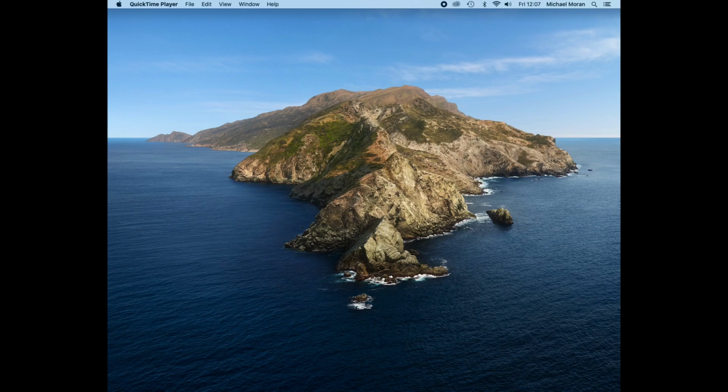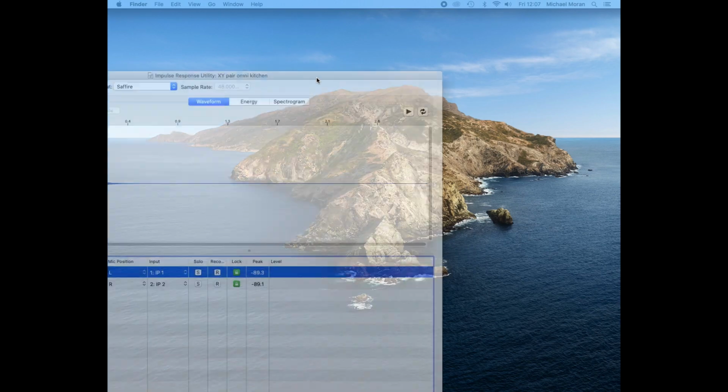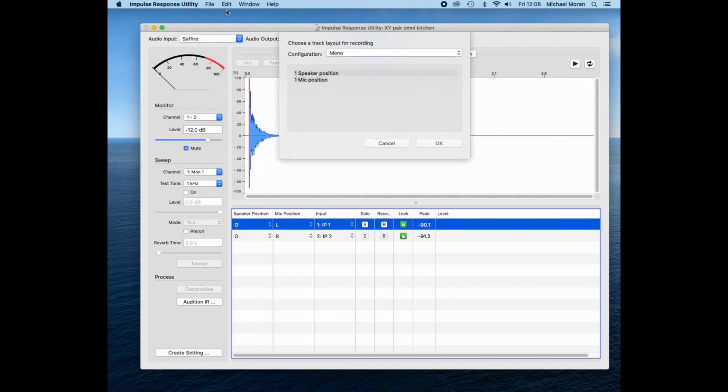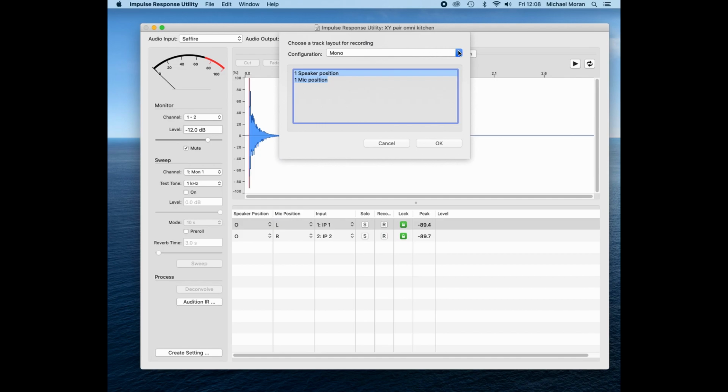Okay, I'm just going to show you how to open the impulse response utility and set up a new project. So I'll just double click on that. Oh, it's gone to the wrong screen. Let's drag it into there. Okay, now all I need to do is go to File, New, Configuration. I need it to be stereo, so one speaker position, two mic positions.